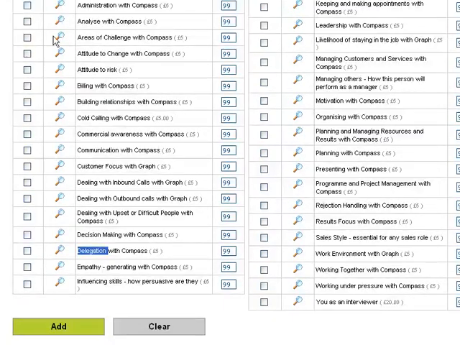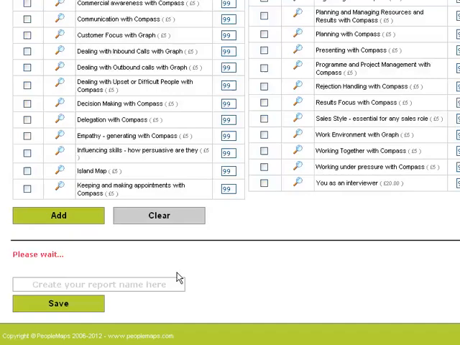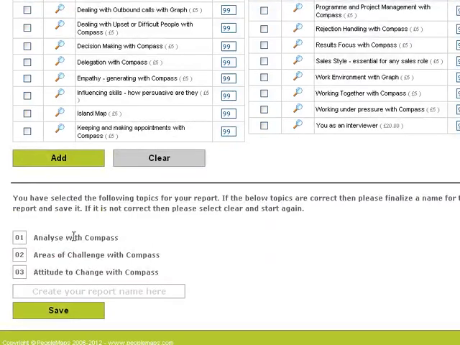Once you've picked, let's just pick 3 here, so we'll pick these 3. Over here, all we're doing is determining what order we want these. So I'll put that one first, I'll put this one second, and I'll put this one third. You can choose what order you want to display them in, and then we simply click Add. And once we've done that, you'll see those 3 topics appearing here, and now it's time to give it a name. So you designed the report, you decide what you want to call it.